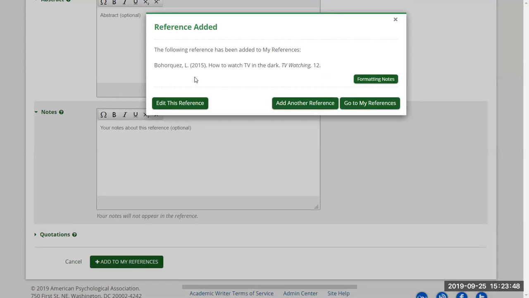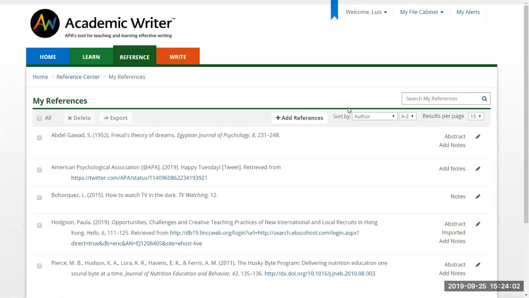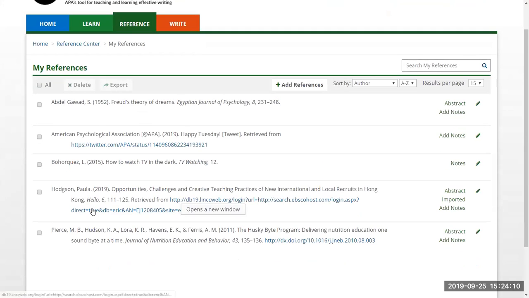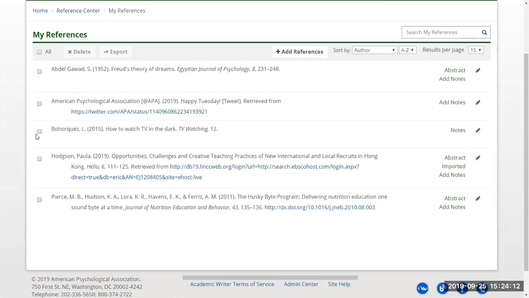I'm going to add my reference. And as soon as this comes out, it will show me what the reference is going to look like in APA style format. So this is formatted already for me. And at this point, I can either add another reference or go to my references. So I want you guys to select go to your references. And if you already did that, you can always go back to your reference center here, go to my references, and you'll be able to see, in this case, the reference I just created.